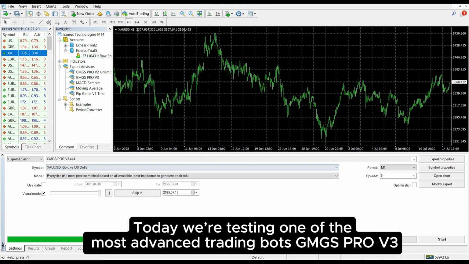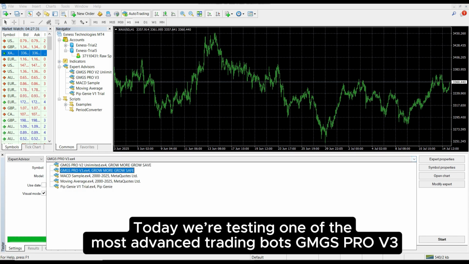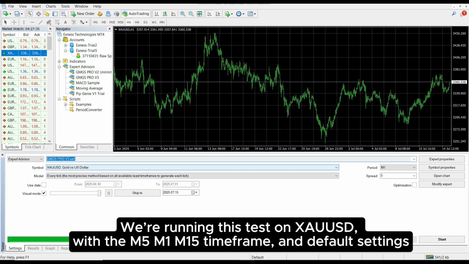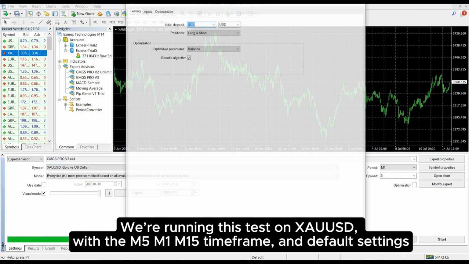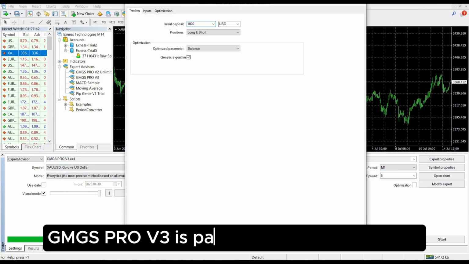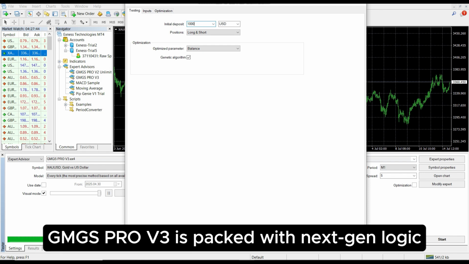Today we're testing one of the most advanced trading bots, GMGS PRO V3. We're running this test on XAUUSD with the M5, M1, M15 timeframe and default settings. GMGS PRO V3 is packed with next-gen logic.